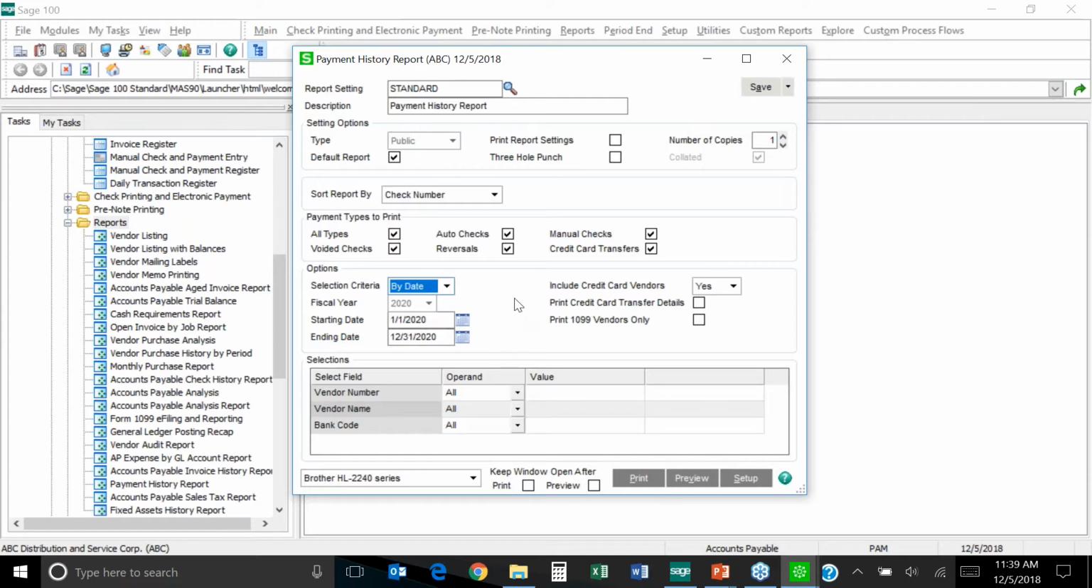And you can do it for all of the vendors. You can do it for just an equal to vendor, or if you set them up in AP showing that they do get a 1099, you can check this box right here, and then it will only print the vendors that are set up to get a 1099. So you can do either of those reports to see how much you have paid them.